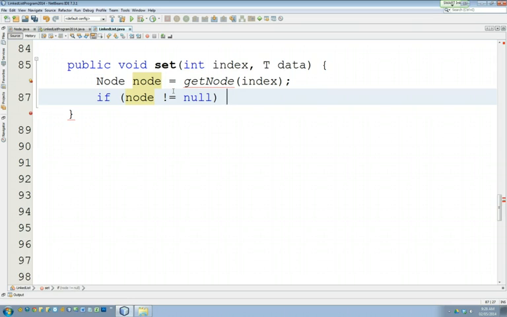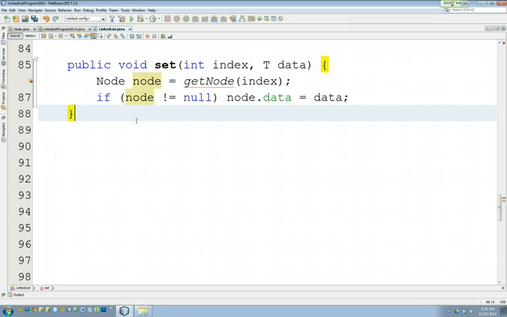We could pop up some fancy error box or something like that, but we're not going to even bother with that. But then if it's not null, all we have to do is say node.data equals data, and we're done. That's all the set method has to do. It gets the node, and as long as it's not null, it'll put what the data is inside that node to be the same as the data passed as a parameter. That's all set does. But in order to make set work, we have to write this method getNode.